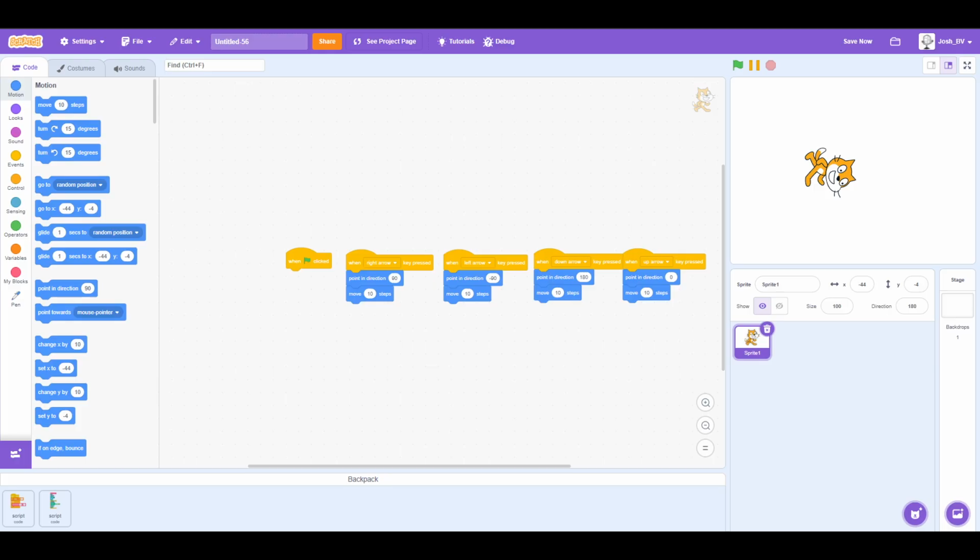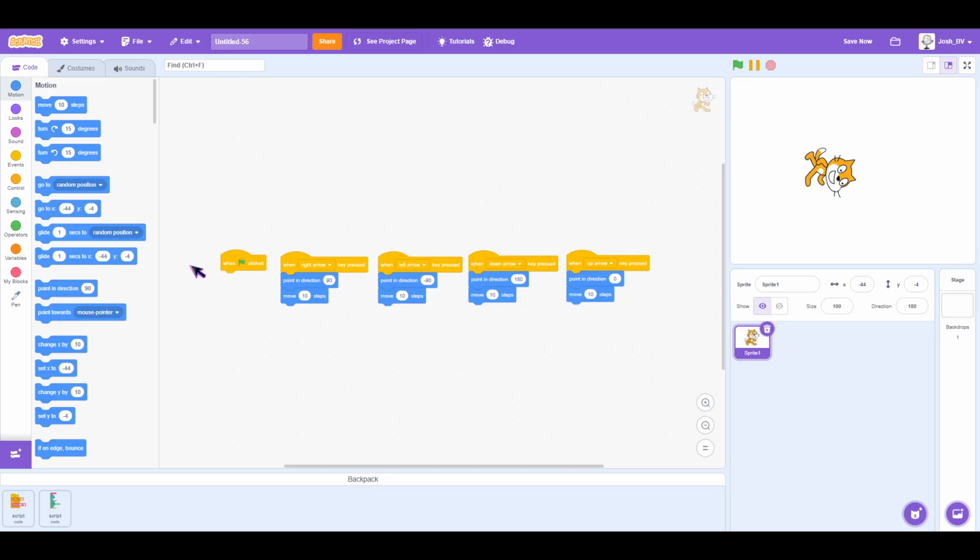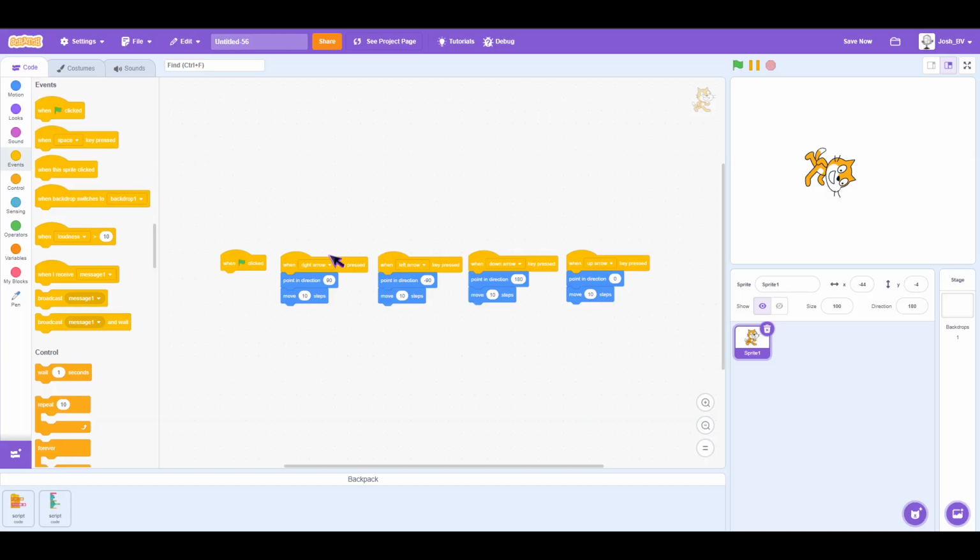So basically, I have already built the code that you need, and then it's all up to you to customize this one. So I'm just gonna be discussing how this works. So in here, you can see I have three event blocks. So it's when a certain key is pressed, it's gonna point in that direction, and it's gonna move 10 steps. As you can see, it's the right, left, down, and up arrow. So up arrow, down arrow, and then we have right arrow and left arrow.